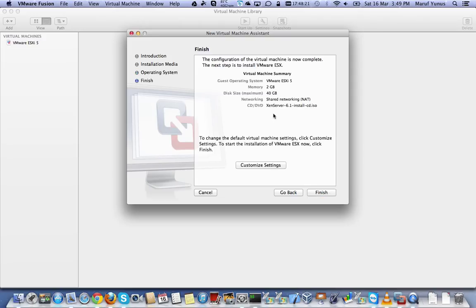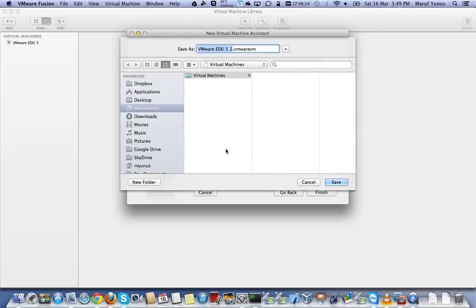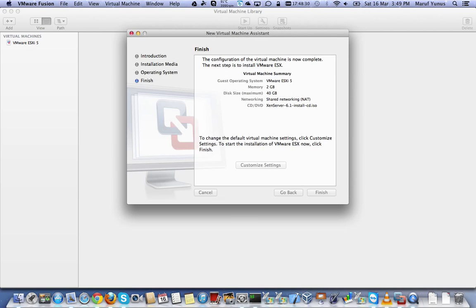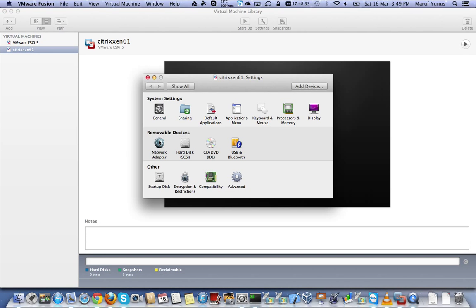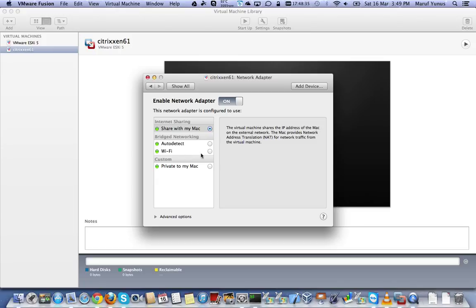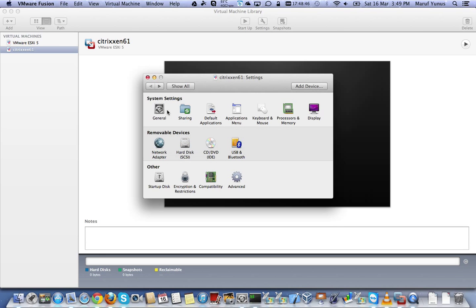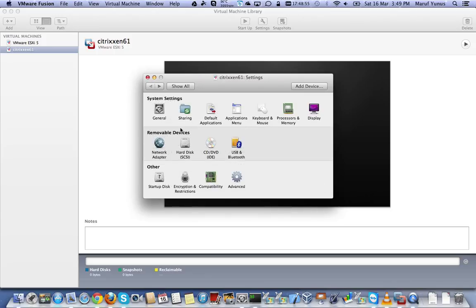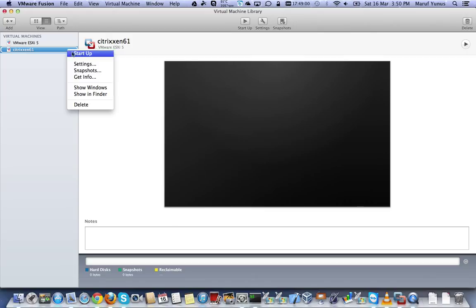Okay, hit continue, and we're going to customize the settings. Just going to give it a name. Okay, now we're going to change the network adapter to bridge mode so that my external systems on the home network can detect this Xen server. And go back here. Everything else should be pretty basic. 2 GB is enough for me. I think we're done. So now let's power on the VM.